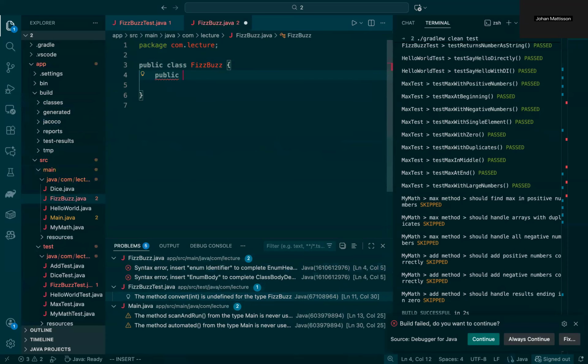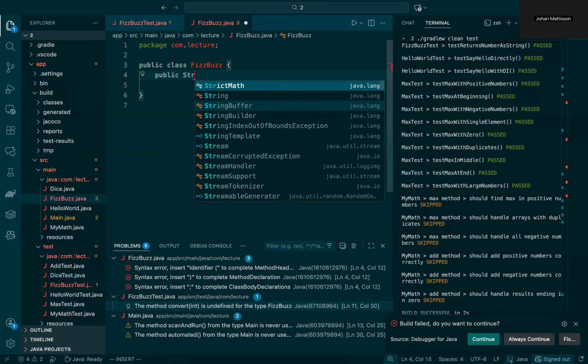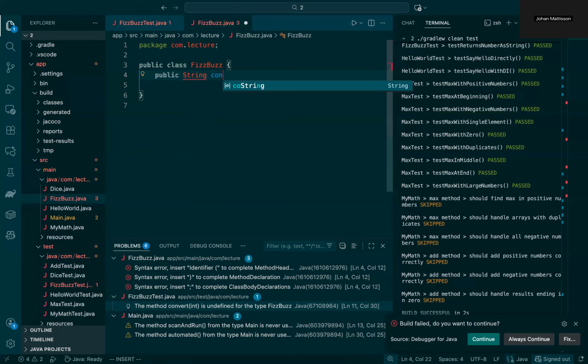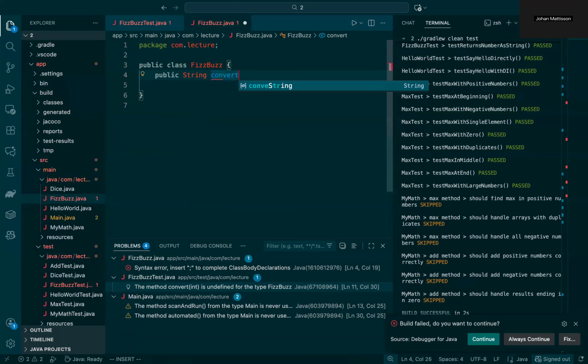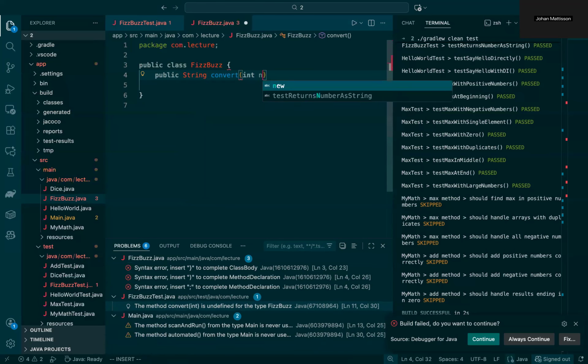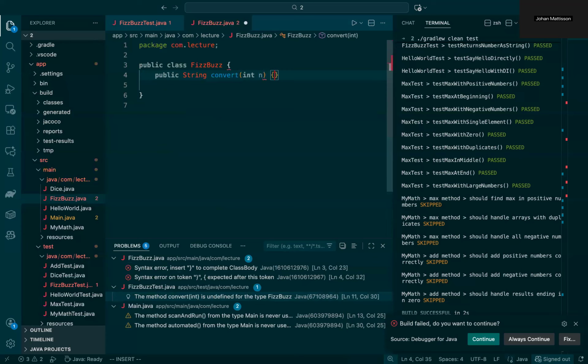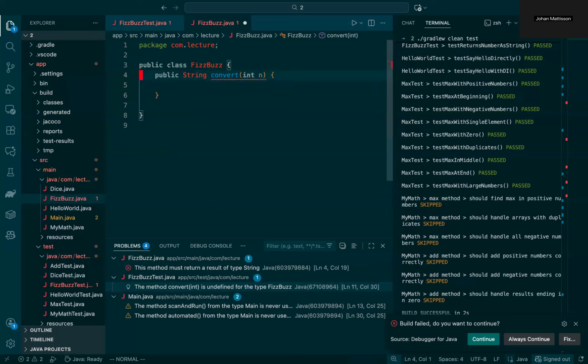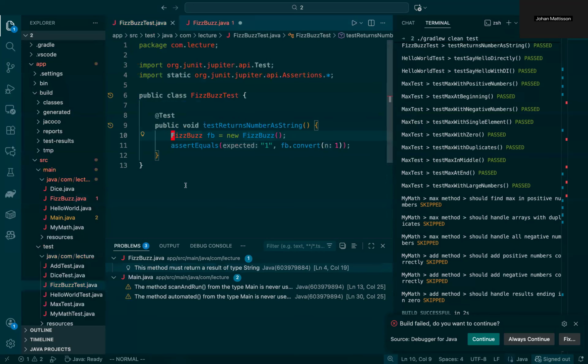Public. It should return a string, right? And convert takes an integer n, for example. And what's the simplest way of solving the test? If we take a look, what's the absolute simplest way to solve the test? It's to return the string, right?